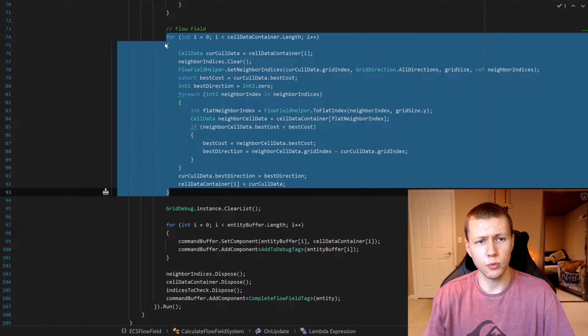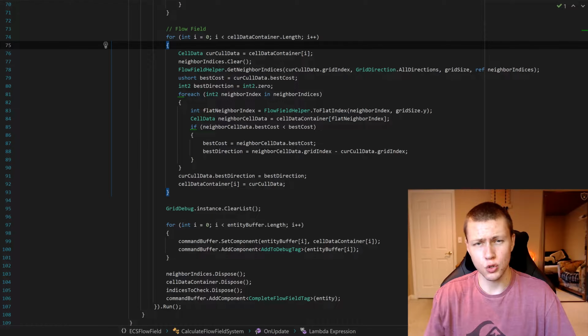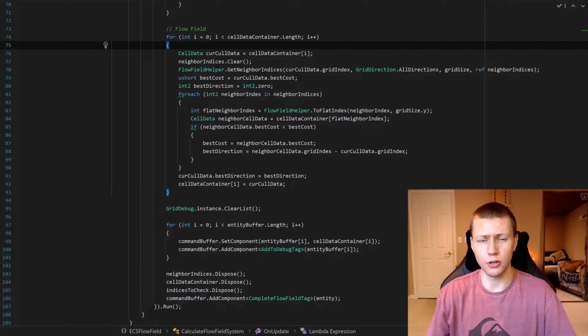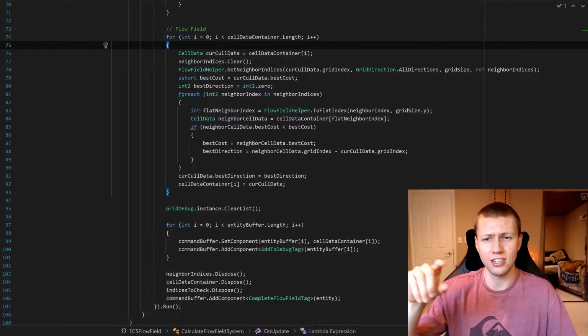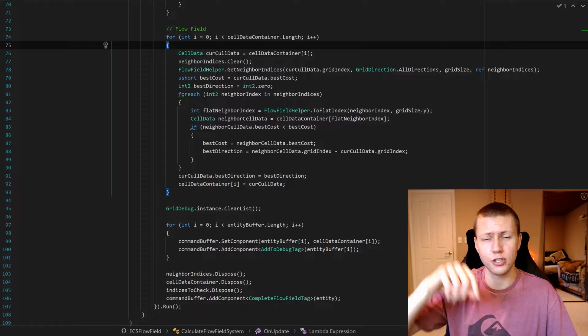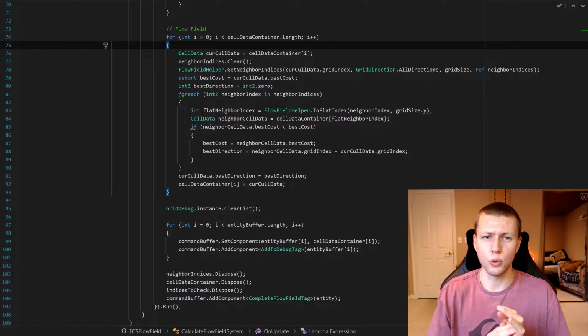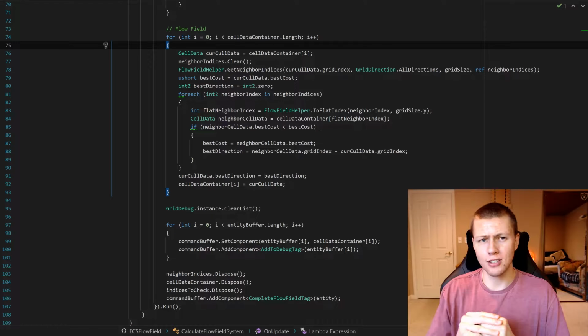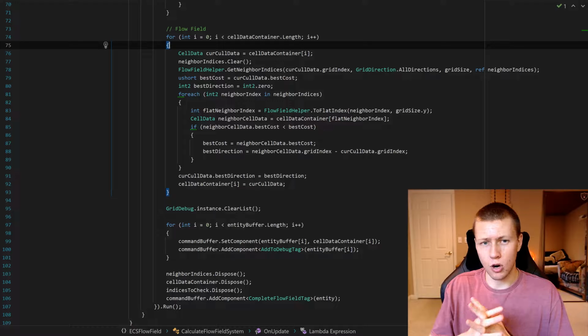And then the final thing that we do is actually calculate the flow field. Again, calculating the flow field is extremely simple once we have the integration field. Basically what this is going to do is it's going to go to every cell in the grid, and it's going to check all the 8 cells surrounding it, and then it's going to find the cell with the lowest cost that it is next to it, and whichever one has the lowest cost, that's essentially the cell that it's going to point to. And then so that's how we can influence our entity movement.